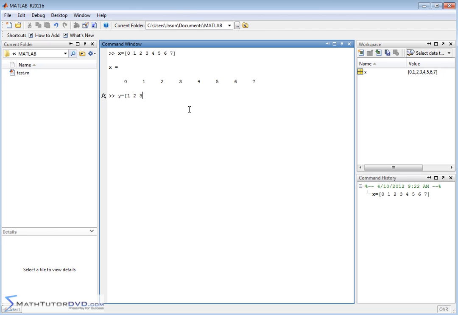Now I'm going to define a y vector that's going to be something like 1, 2, 3, 4, 3, 2, 1, 0. So let me see how many points I have: 1, 2, 3, 4, 5, 6, 7, 8. So that matches the number of points in my other vector. If I hit enter here, my y data is this.